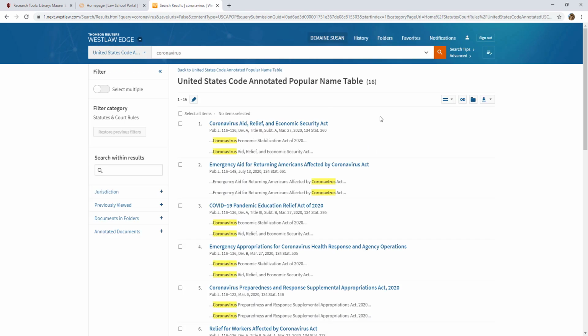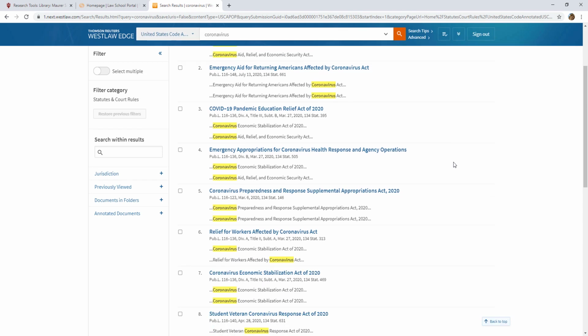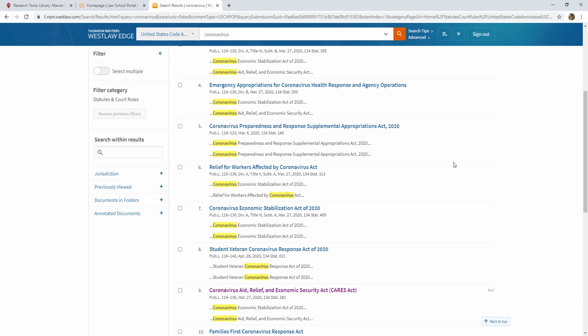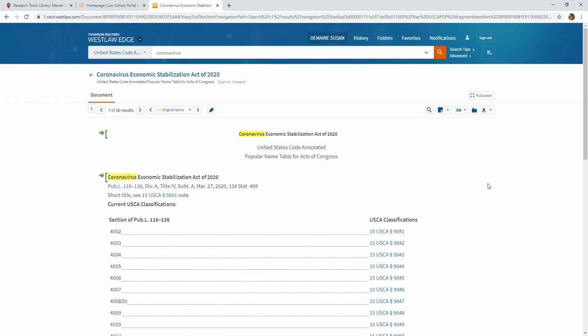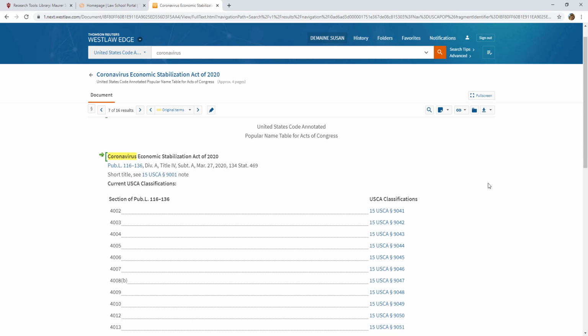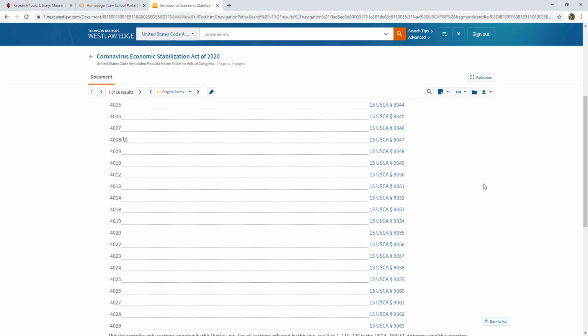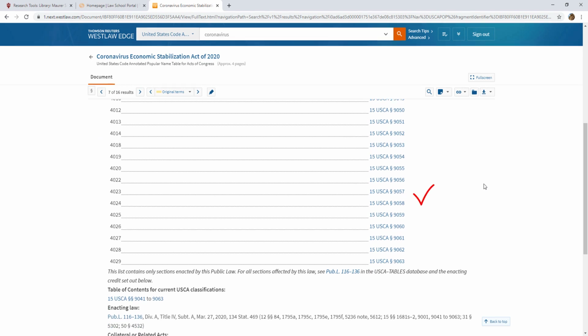You can see that this is more successful, with results at number 1, number 9, and at 7, the Coronavirus Economic Stabilization Act. What the popular name table tells us is where each section of the public law was codified in the U.S. Code. You can see that the same results we saw in the index are listed here as well.